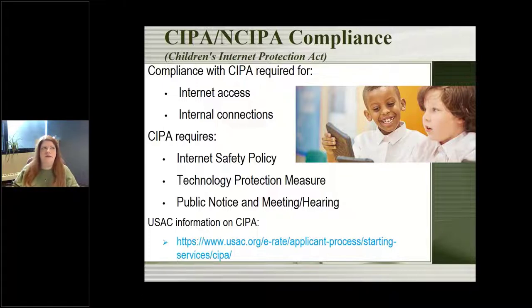CIPA can seem intimidating or overwhelming, but it's really not, there's not much to it. The whole act is about 14 pages long. It is very, very simply written, not a lot of detail. For example, it does not tell you these are the websites you must block. There's no list saying you have to block YouTube, you have to block Facebook. The federal government has not said any of that.